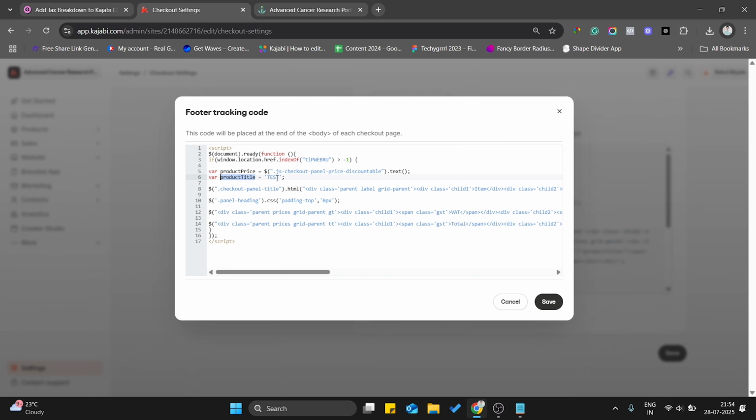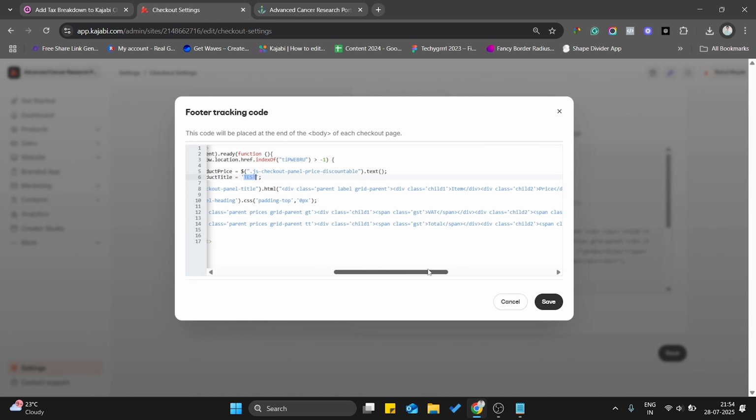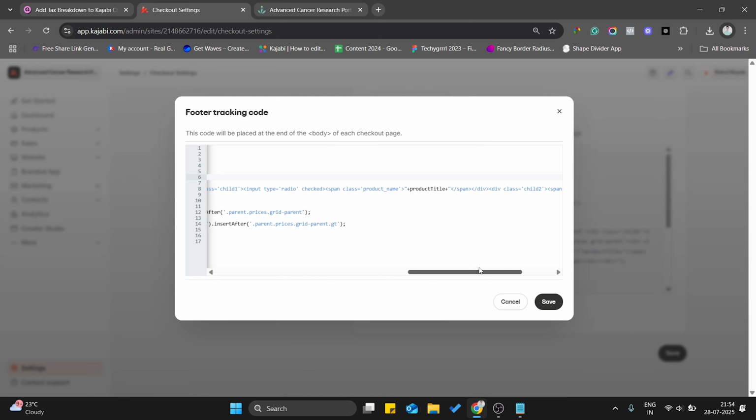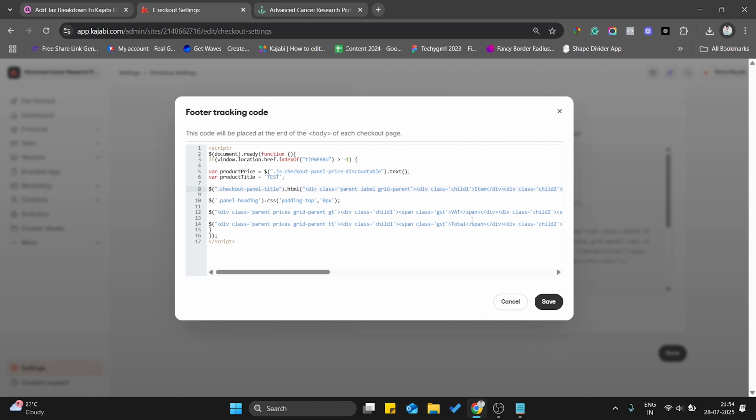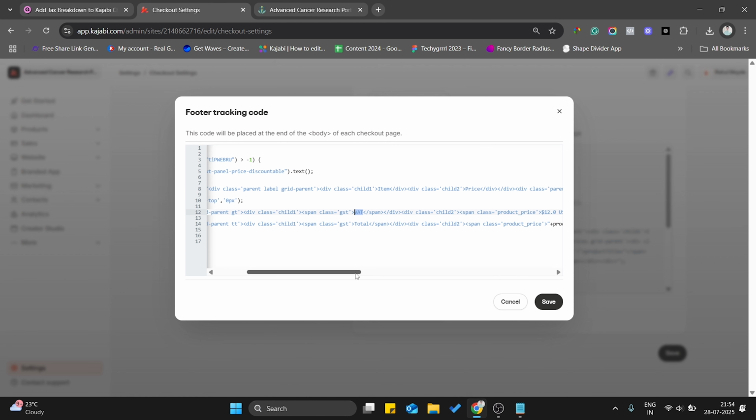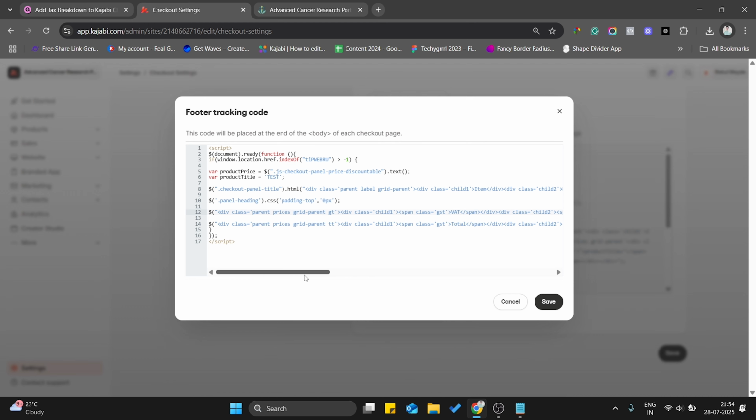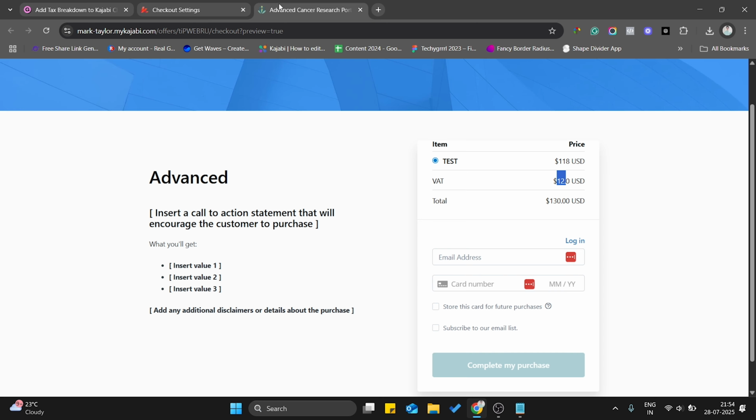Then for the product title, here you need to change the product title as you want. Then if you scroll to the right, you will see the pricing for the product here. It is 118, you can change it accordingly. Then here you will see the tax, GST or VAT if you want to change it like that, and here it will be the pricing for the tax. That's it, these are the changes you need to make. And you can see this is how your checkout page will look.